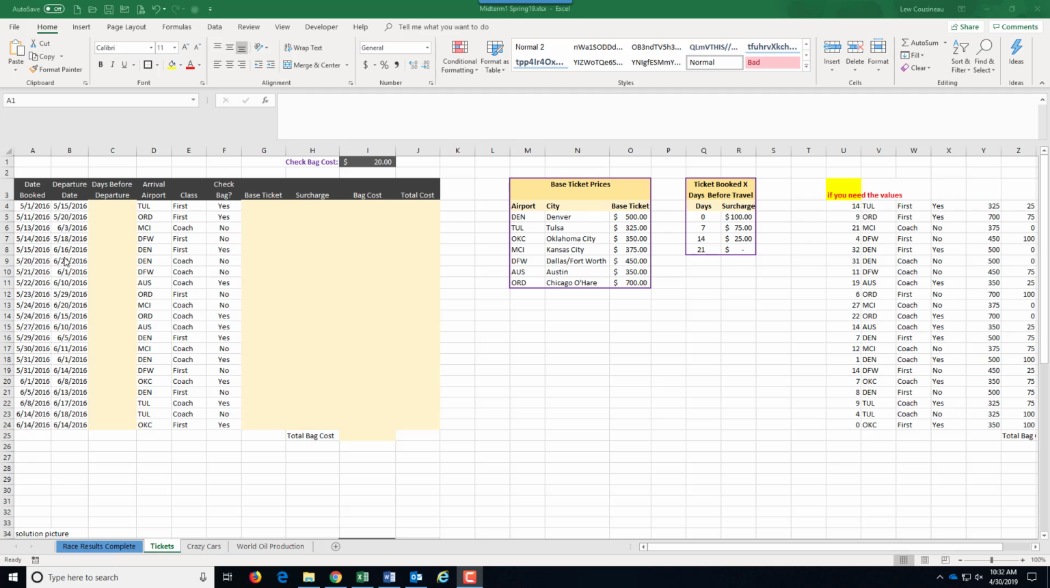Exercise number 2, first question says we got to calculate the number of days between when they booked and when they departed. So all you have to do, as long as the answer is in days, we just take the first number and subtract the second number. And that's because those are dates, they'll automatically come in as numbers. Now I can double click to autofill. The base ticket price, well, it depends on the airport, will determine the base ticket price.